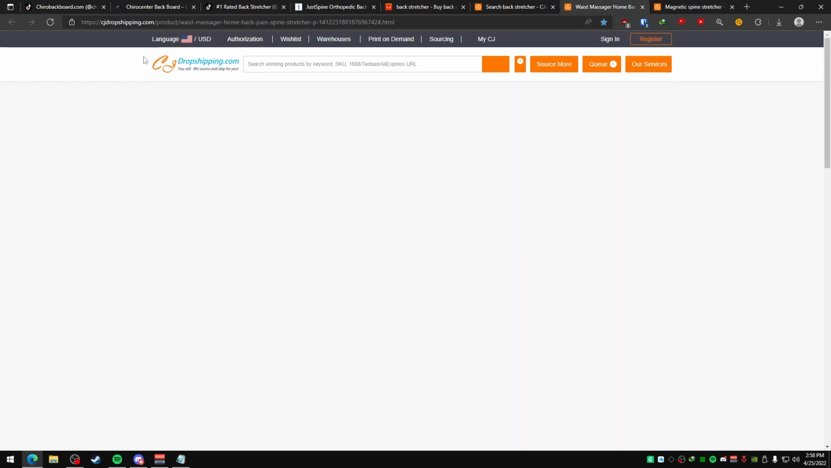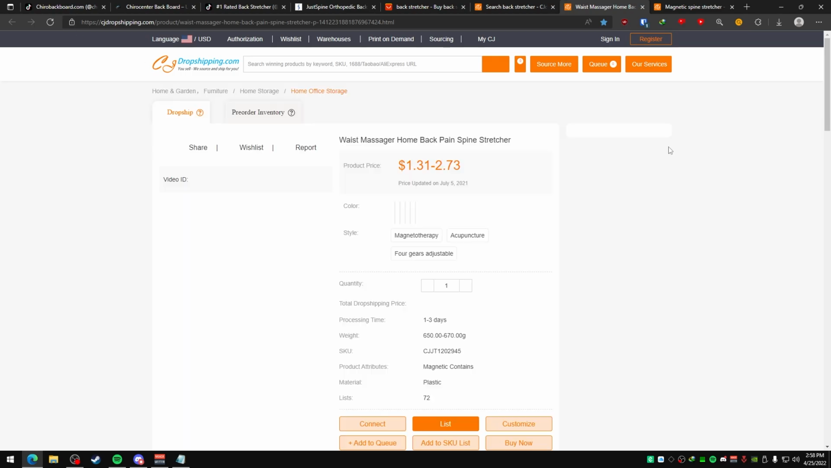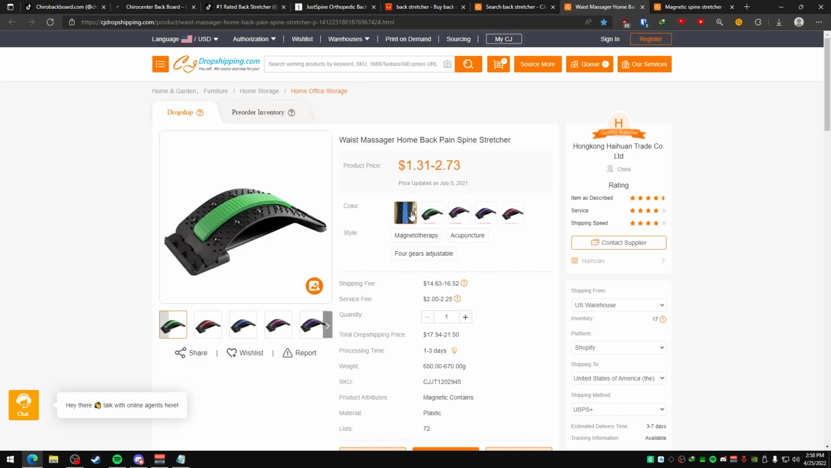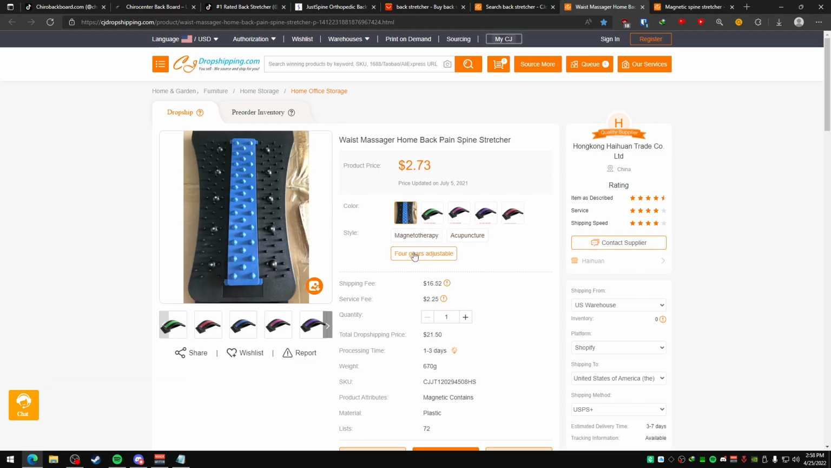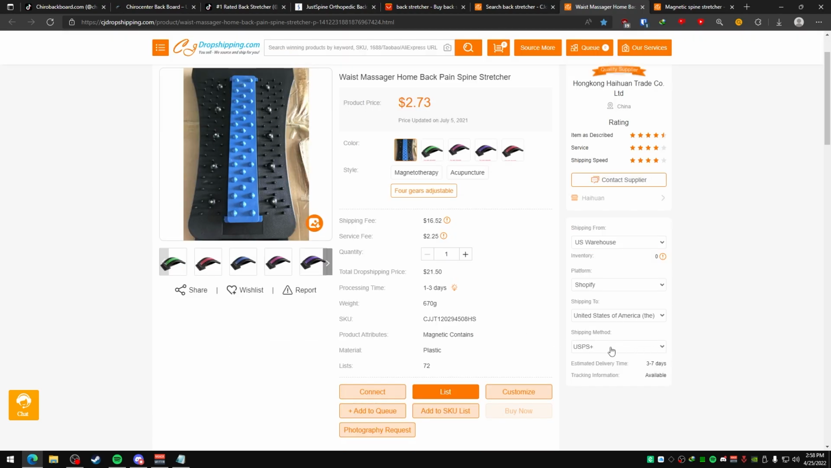If we go back to the first page, let me see if I can get this one to load here. So we're just going to click on a random one. We'll just do magnets. And you can see this one actually has the 4 gears adjustable here. So let's just click on that one, for example. This one has the same drop shipping price, and this will ship between 3 to 7 business days because it's coming from the United States warehouse, except they have zero inventory, so that's kind of a downside.